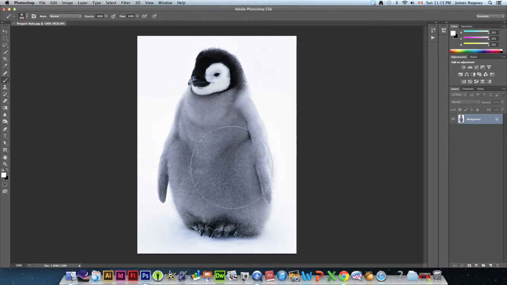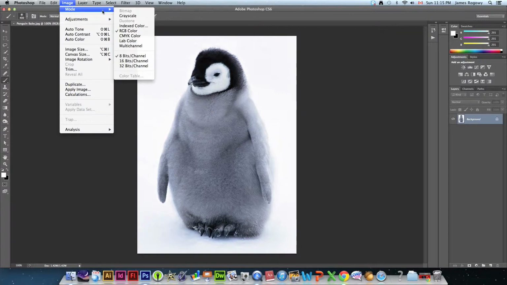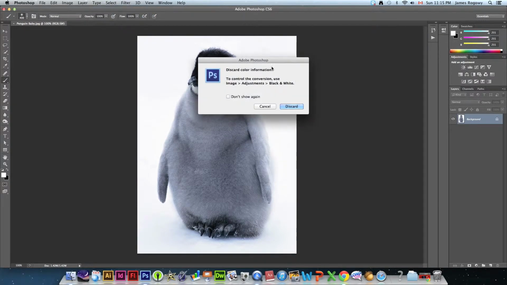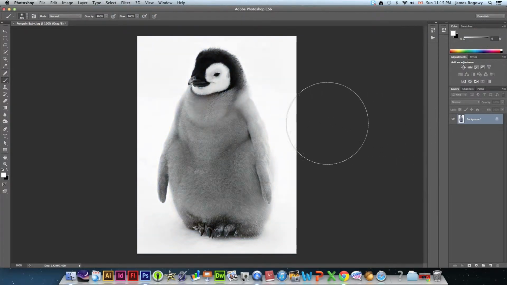And we're going to start by converting him to grayscale or black and white. We're going to go to Image, Mode, Grayscale. And we're just going to discard the color. And that gives us a good indication of what our brush is going to look like. In this case, we're using an image as a brush.